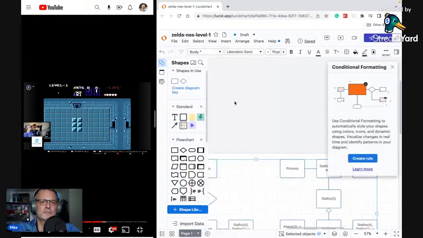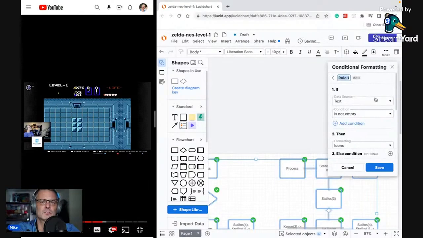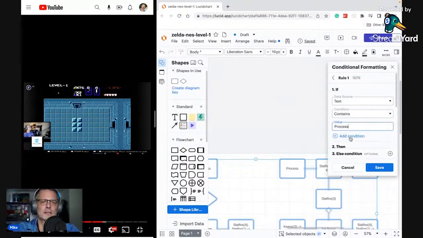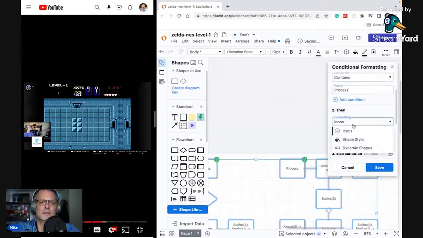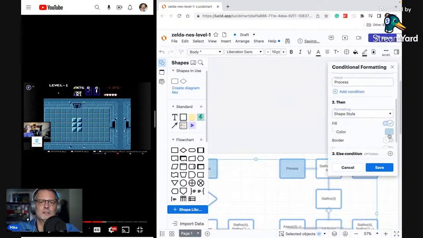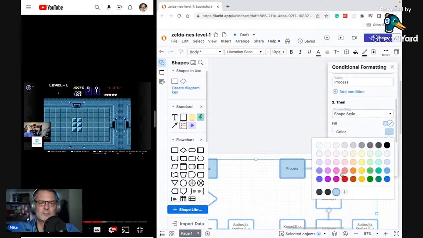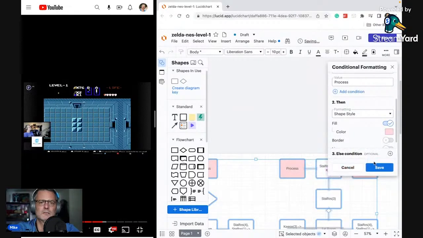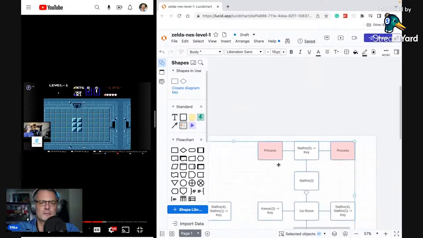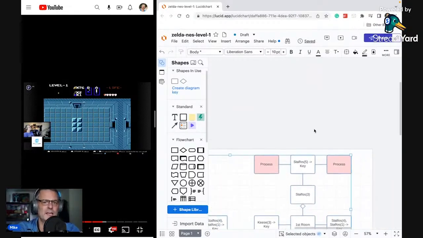View conditional formatting. Let's create a rule. If text contains process, then color style, make it red for now, so I can see what I got to fix up here. If I start doing that, I don't want to get lost in the sauce, but the red tells me I haven't been in that room.